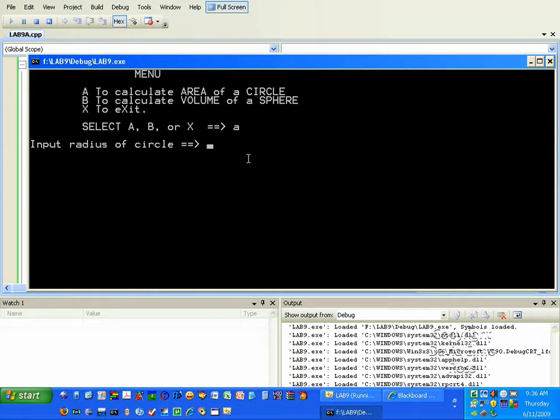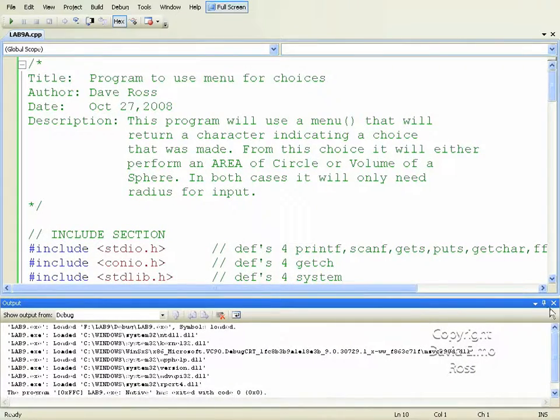It says radius of the circle, because we've got circles and spheres, so we know we're in the right code. We're going to put in 1. If you remember, area of a circle is pi r squared, and if our radius is 1, that should be pi, basically 3.14. It's a circle of radius 1, the area is 3.14. That seems to work quite nicely. So there we are, and that's what it does.